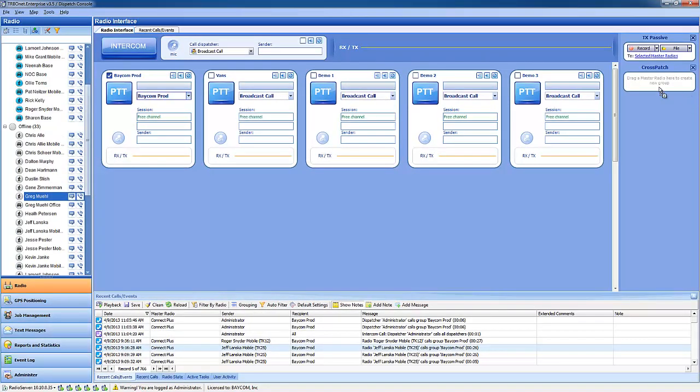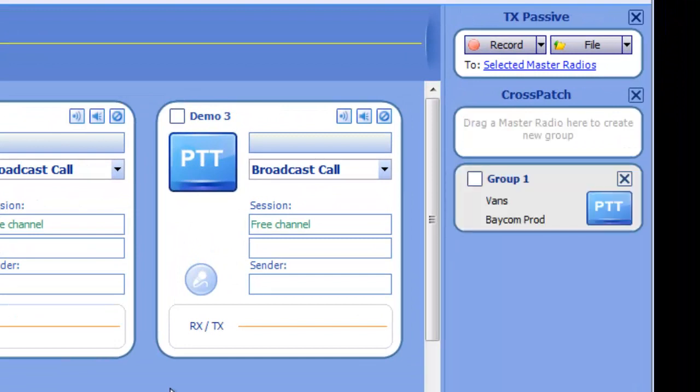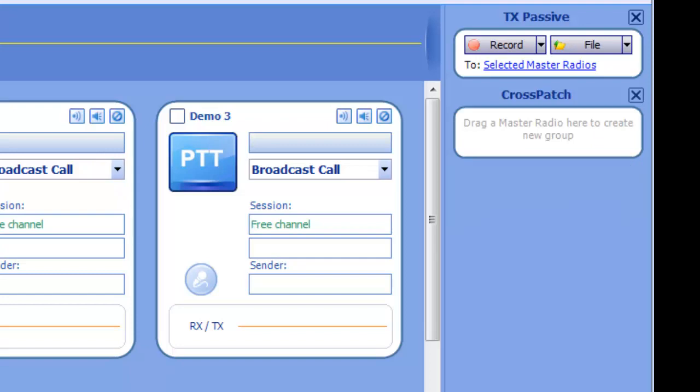Next is a cross patch. With this, you have the ability to create quick cross patches. So if I drag two talk groups over there, hit create, and then activate it, now anything that gets sent on this Vans talk group will get pushed across this Baycom production talk group, and vice versa. Anything on Baycom production will get pushed across Vans. So let me deactivate that because I don't need them talking.